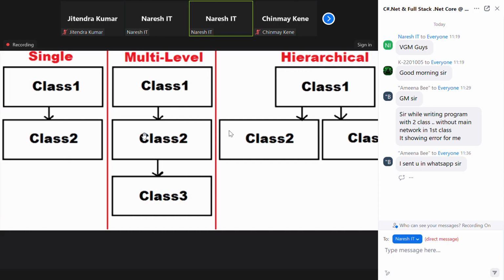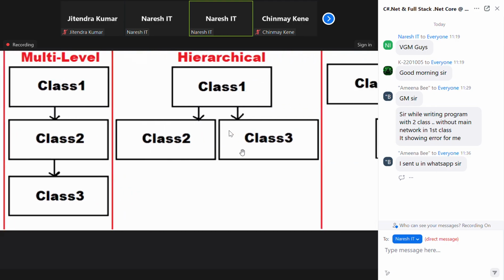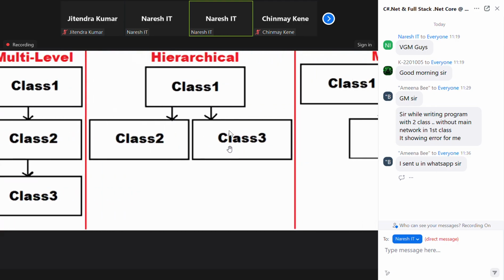Third one. We already worked on these 2. We are already working on these 2 now. Third one. What is hierarchical? One parent, multiple children, not 2 children, multiple. 2, 3, 4, any number can be present. One parent, multiple children. Did we come across this?